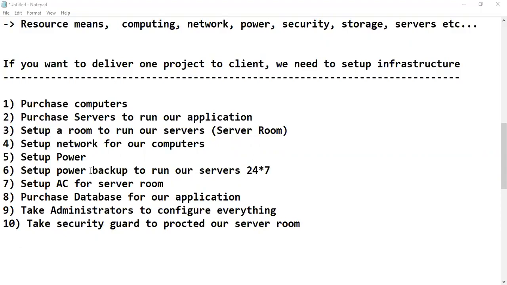So that's why we always need to have a power backup, like some generator, some UPS, like that. You need to set it up for our server room. Even though power is not available, we should be able to run our servers. So for that, we need a power backup to run our servers 24/7.